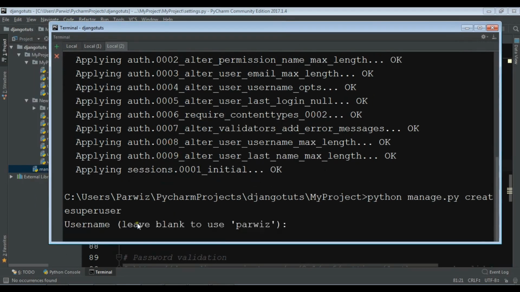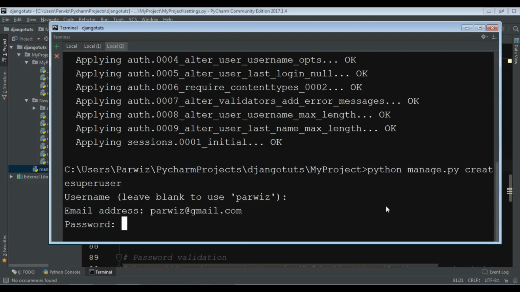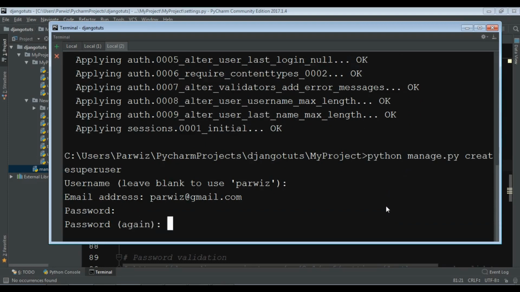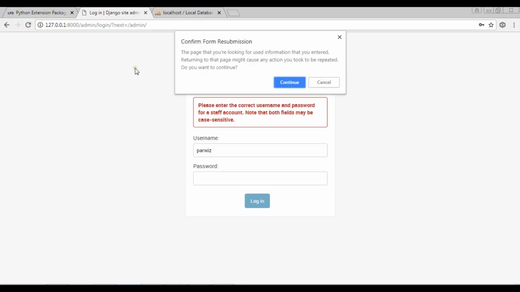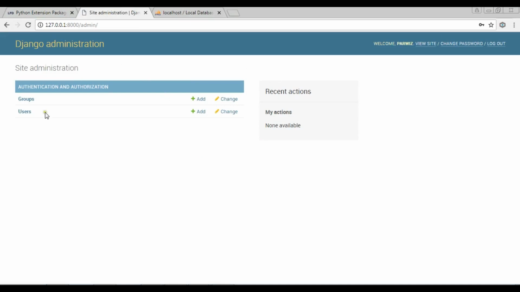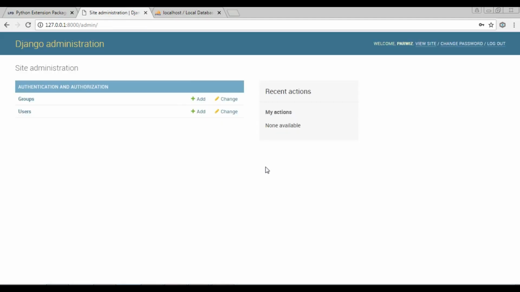Now, okay, username, I'm going to leave it blank. My username is Padways, and I want it to be like Padways. And for the email address, I'm going to give an email address, and I need a password. Now superuser created successfully. Right now if I refresh my Django app, let me log out and log in again. I add my username, I add my password and log in. Now I'm in my administration page.